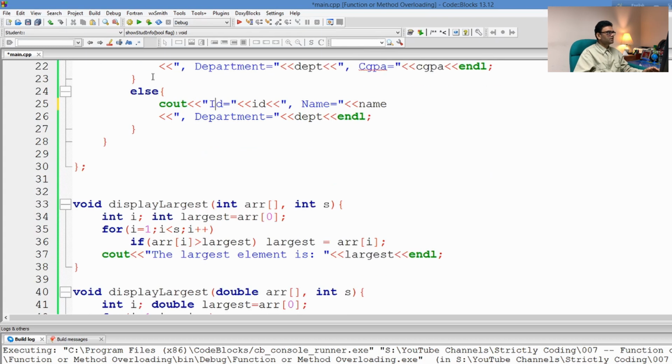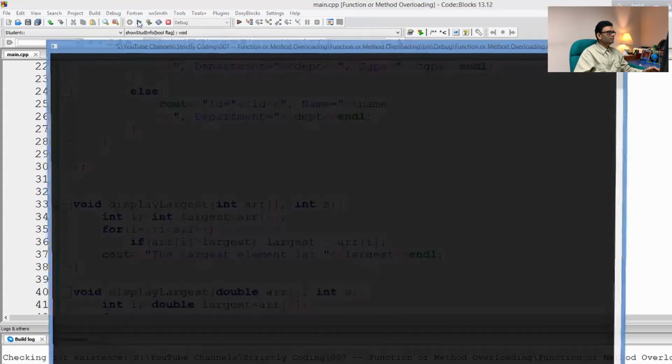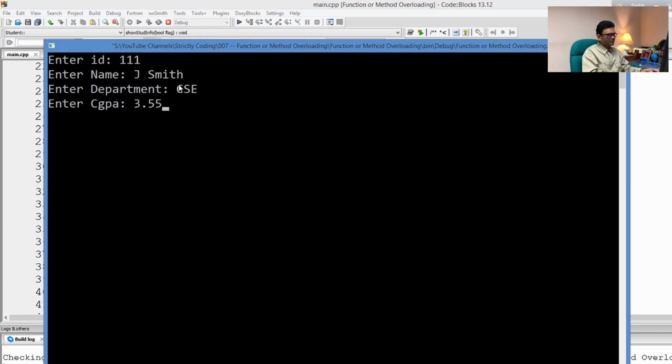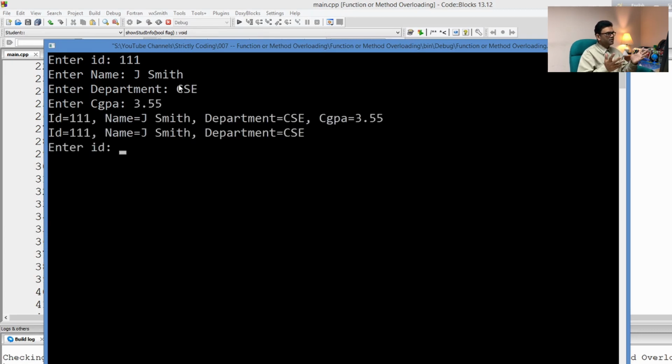So let's run it again. So now this is for John. So ID let's say 111. Okay, let's say John Smith. Department CSE, CGPA 3.55. So it is showing the zero parameter version, showing all fields, and the boolean version where the true value is given, so it is excluding the CGPA. Now it is asking input for the second object Raju.